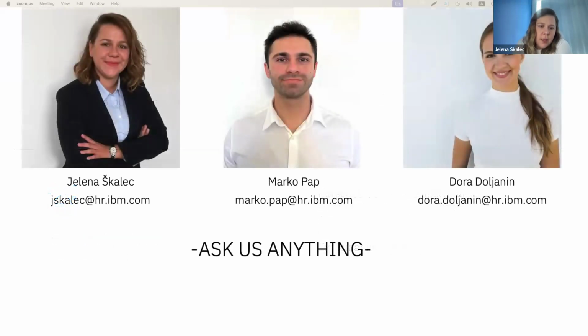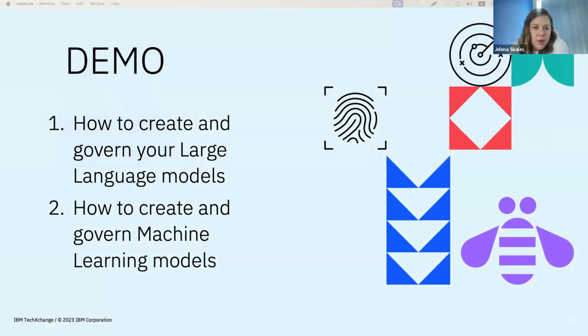But I will now give the stage to Marko Pap and Dora Doljanin, who are going to show you how to create and govern your large language models, and how to create and govern your machine learning models. If you have any questions, feel free to ask at the end of the session.